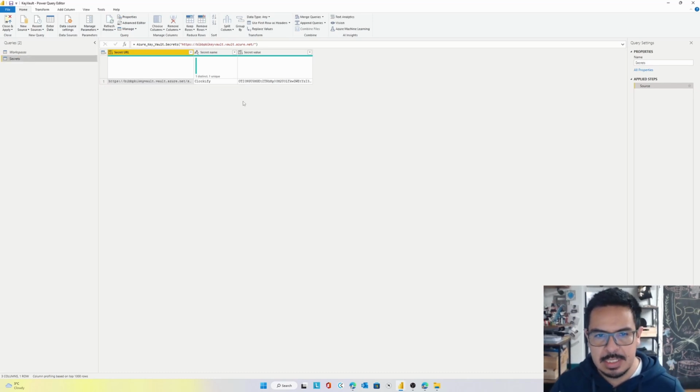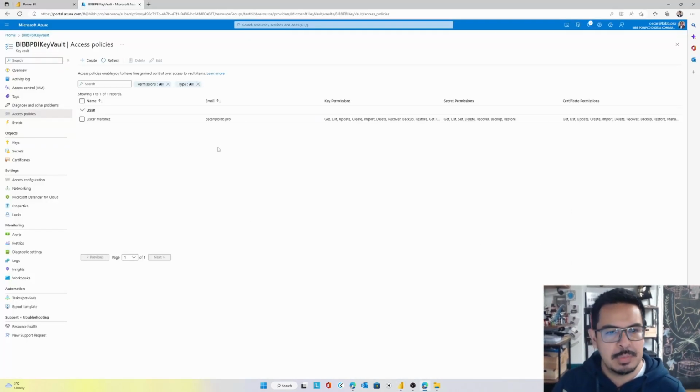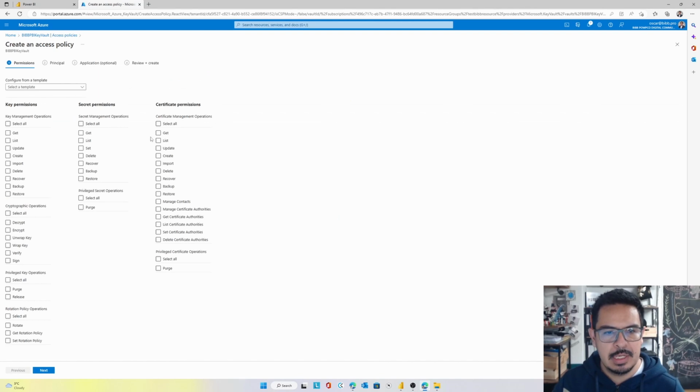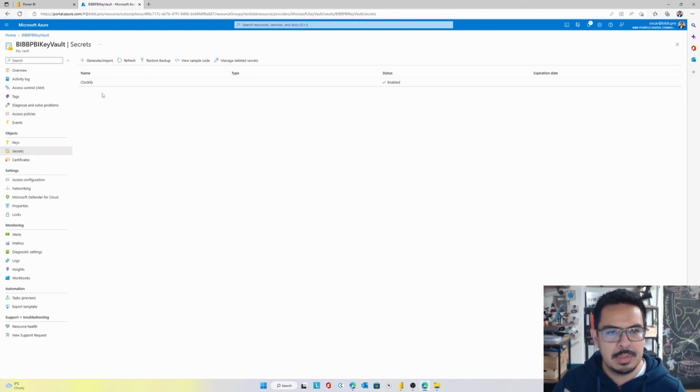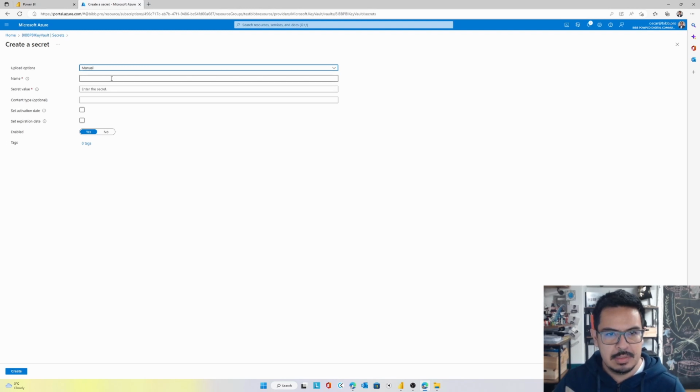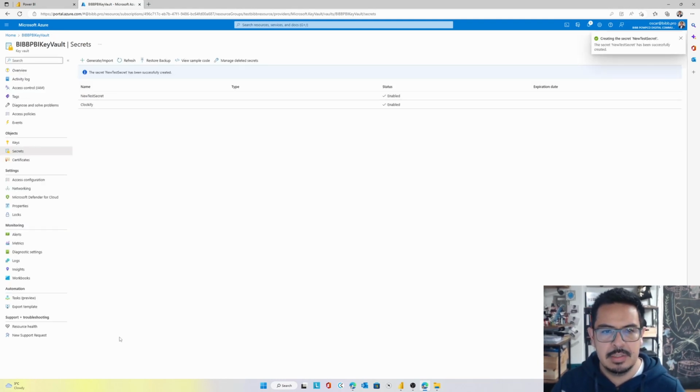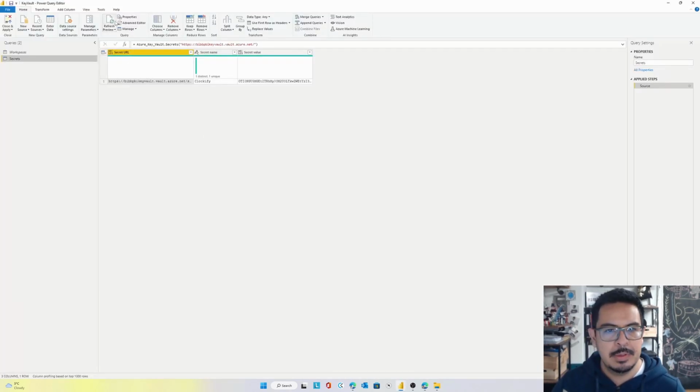Okay. So now let's test that this is actually working. I will go back to my Key Vault, and in my Key Vault I will create a new secret, and this will be new test secret, and the secret value will be new secret. I will click on create, and I have created a new test secret. Then I will head back to Power Query. I am refreshing, and you see that the new, actually I misspelled here, but the new secret was created. So we know that the connectivity is working.